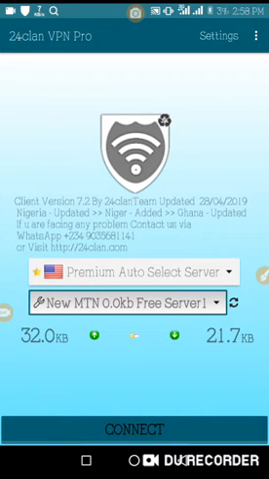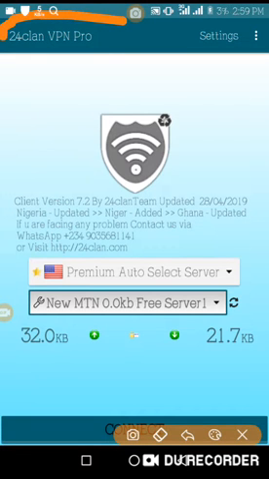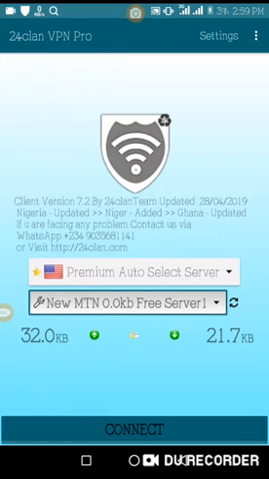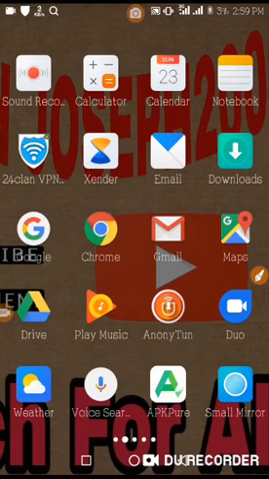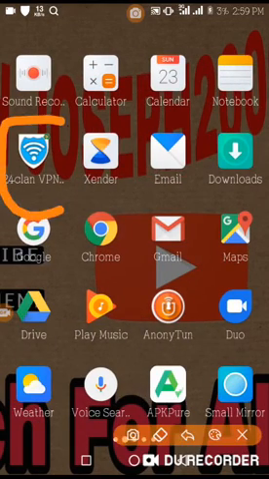So, happy new month. The trick for today is still for MTN and we're going to be using 24 Clan VPN Pro. This is the name of the app right here. We'll go and download it online. So this is the application. This is 24 Clan VPN.